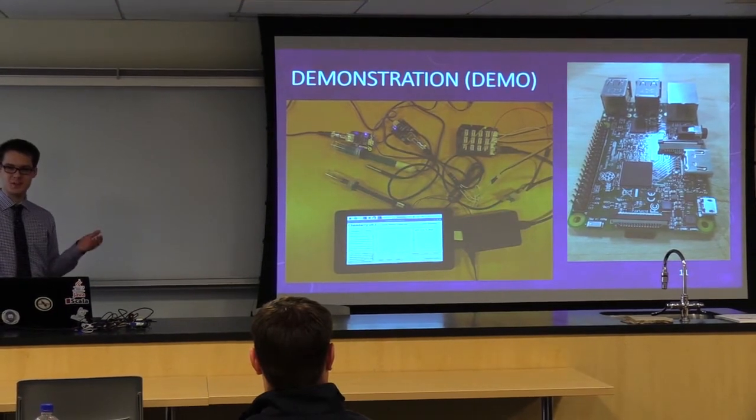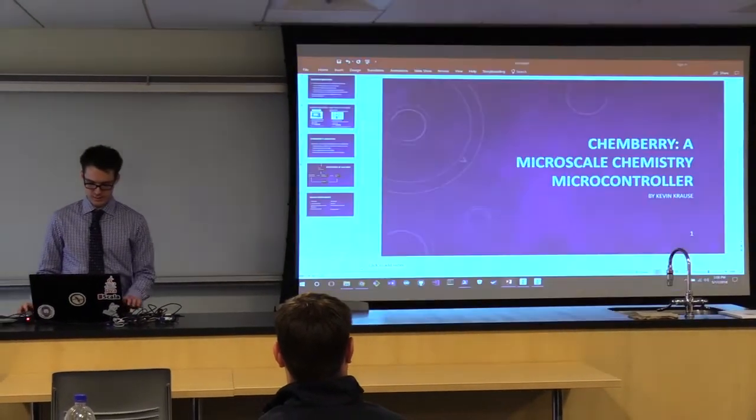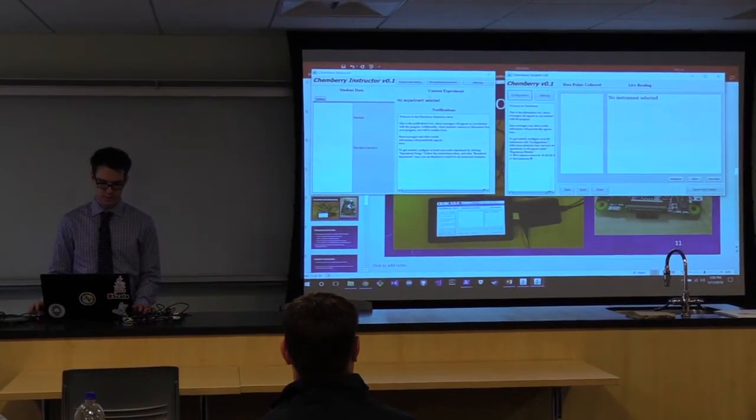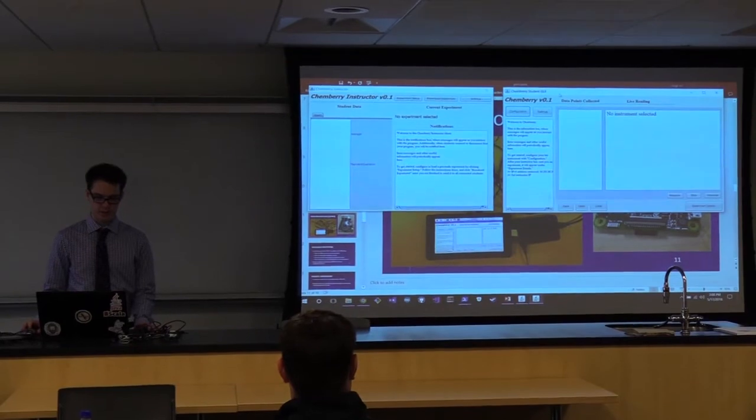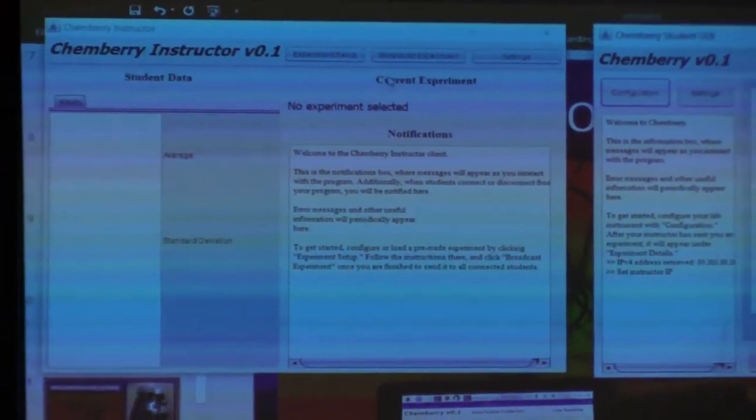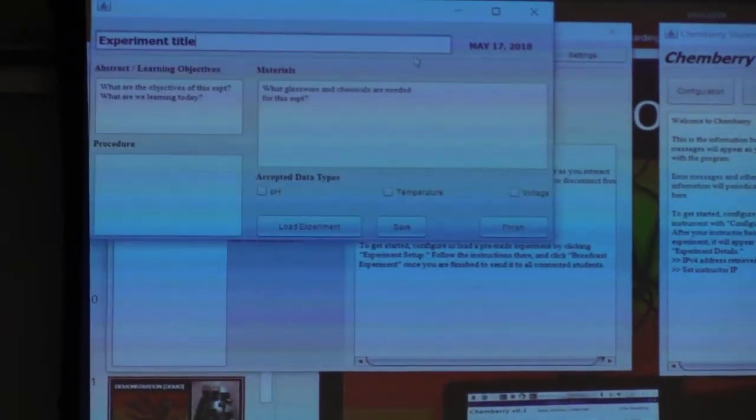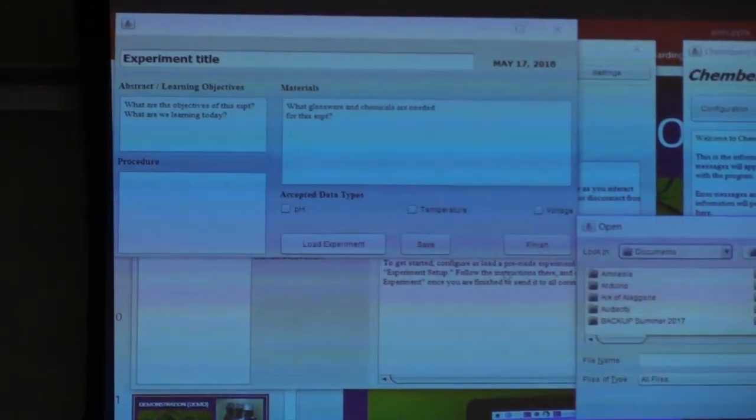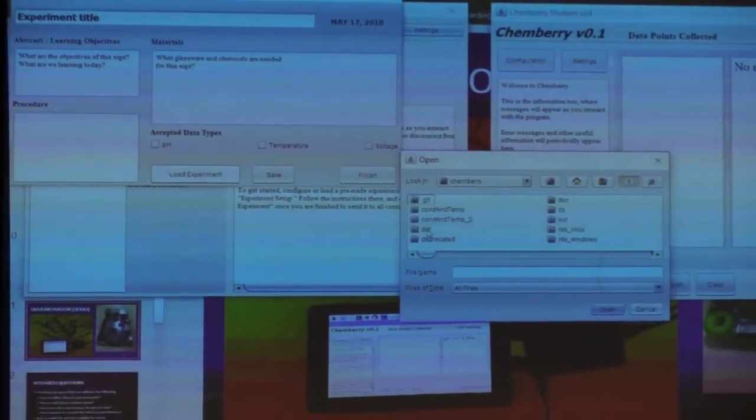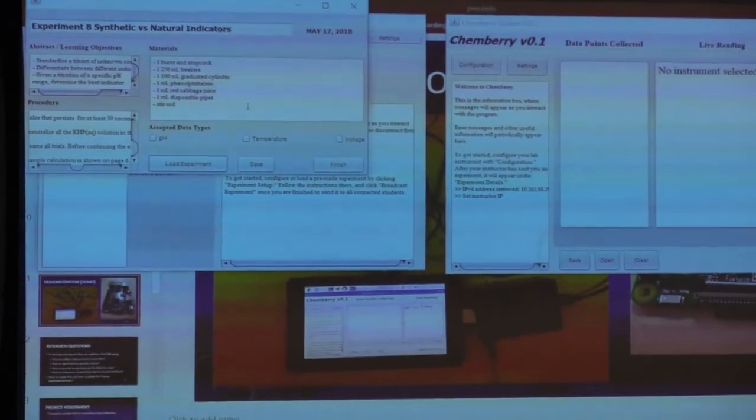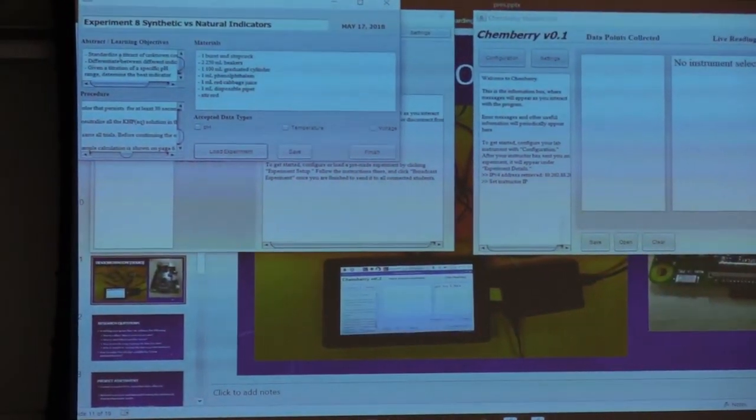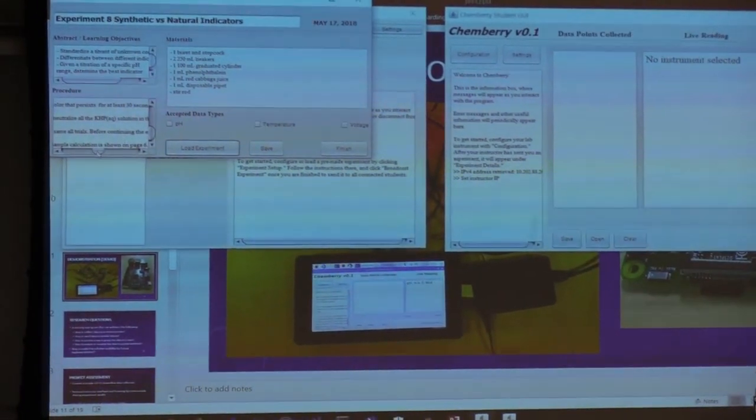And let's actually show how this works. I have the professor's GUI on the left, and I have the student's GUI on the right. Right now there is no experiment, so I'm going to go ahead and select one. I've already prepared one, so I'm just going to go find it. For example, we could do a titration experiment. The objectives and the abstract are shown here. Here's what the students will see.